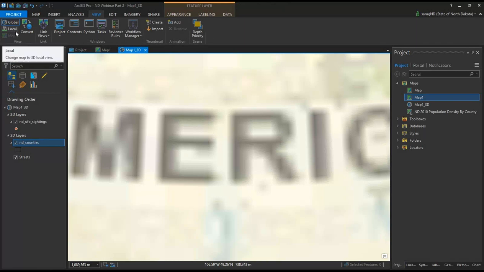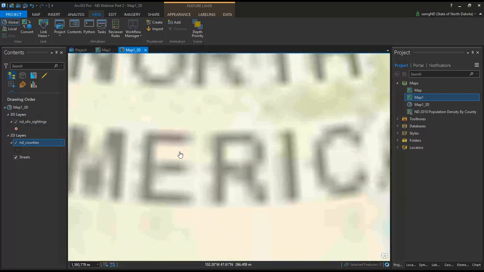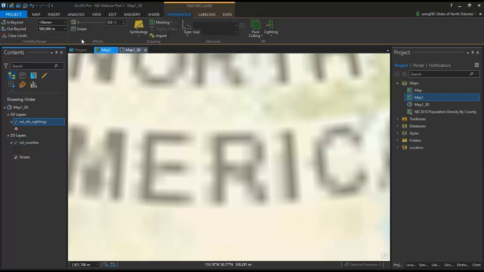We're going to stick with global for now because North Dakota is a pretty big area, but you'll notice that we're not really seeing much, and that's not helpful. By default, our layers have a visible scale range assigned to them. If we click on one of these layers, we have these contextual tabs that pop up. We go to the Appearance tab, and sure enough, we have a visible scale range assigned. I'm going to turn that off, so now we can see our points. Then I'm also going to turn off the visible scale range on our counties.